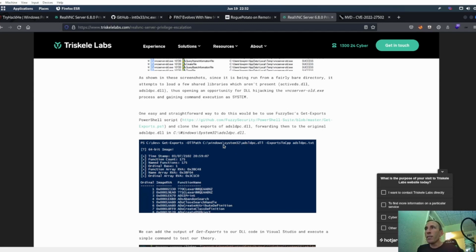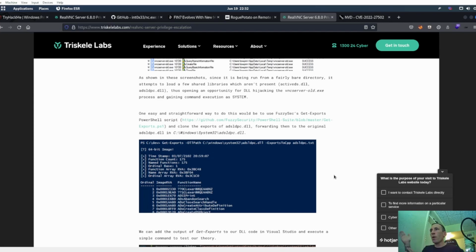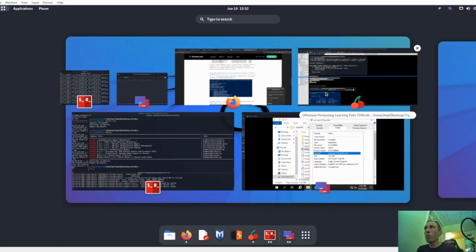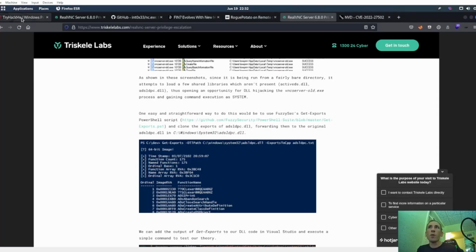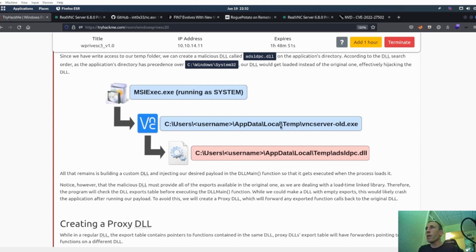And he actually put his one in System 32, which means that we get to that temp directory, not find it, keep going, and go to System 32. But he obviously has some type of write access within System 32. We most likely do not. So we're going to have to put it in that temp directory, which does get looked at before the System 32 directory, according to our notes here.